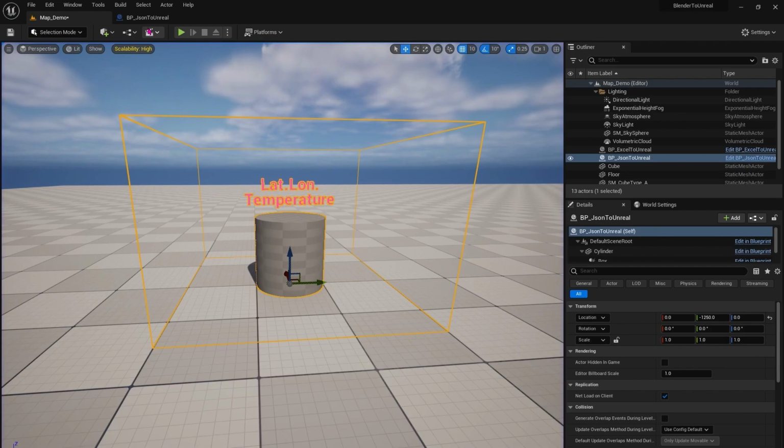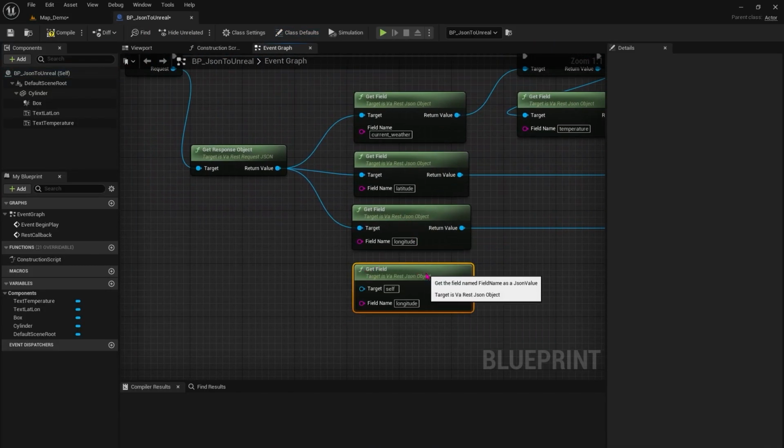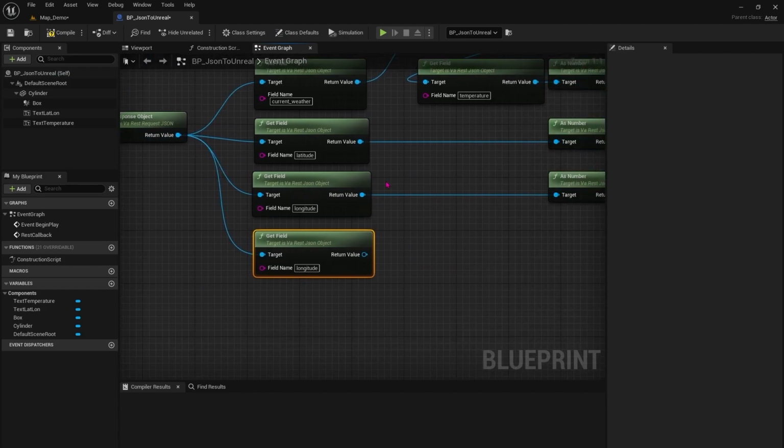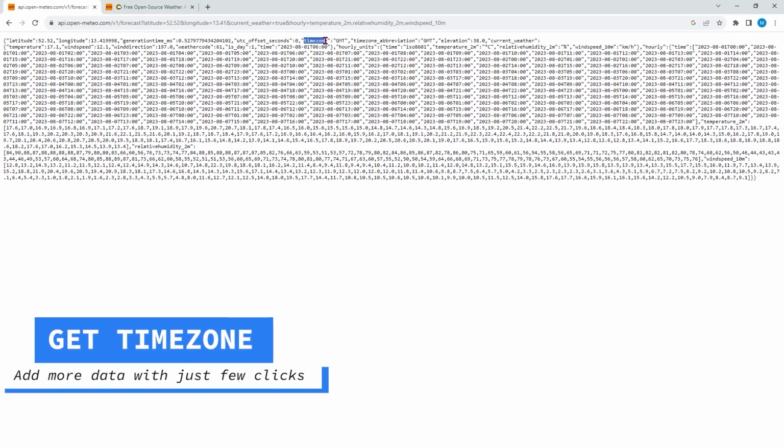And when I hit play, I will get the latitude and the longitude and the current temperature, which is here in the second row of the API, in Celsius degrees. I can add more data.